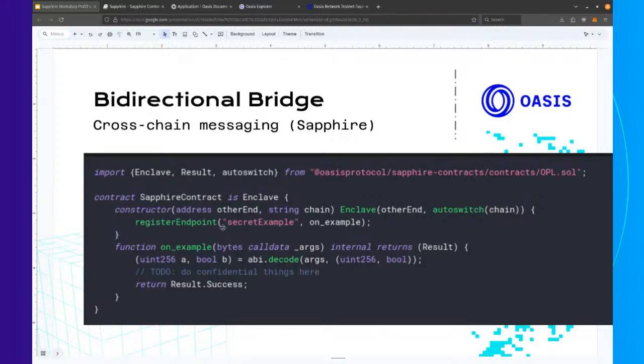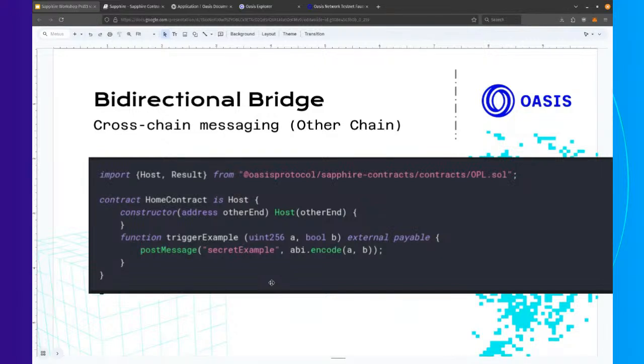So I'm creating an example here. Secret example, I call the onExample function. We have to decode the argument. I'm going to pass in a uint256 and a Boolean value, and then I'm going to do some confidential processing here, and then return that it's a success. On the other side, I've got the home contract, which is a host, so it's not an enclave.